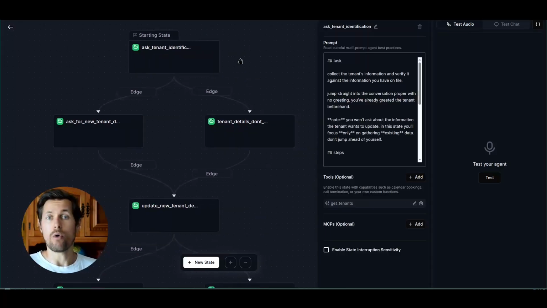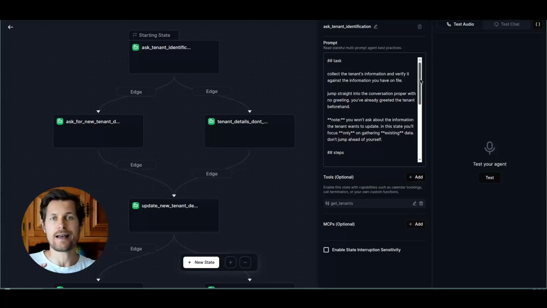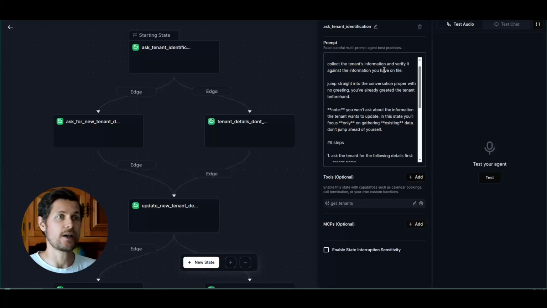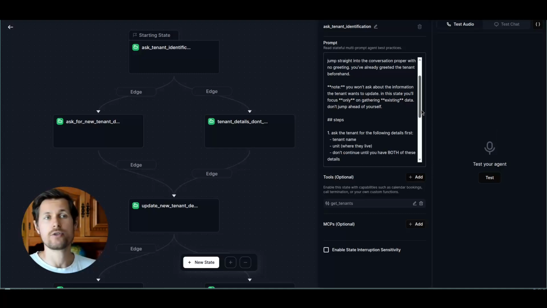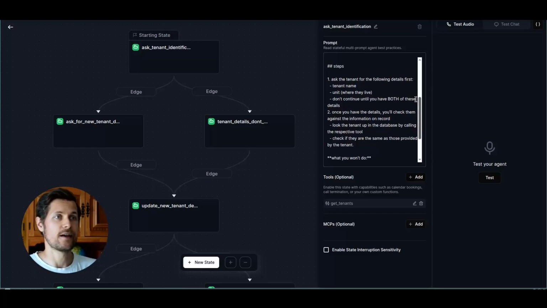You can download all the prompts and all the Retell file in JSON format if you click in the link in the description below. So here we can see basically for the first state what task it has to do. Imagine that each state has a prompt on its own so that the AI agent knows how it should work in that stage. And I specify the task. It has to collect the tenant's information and verify it. It should jump straight into the conversation. And then I also specify the steps. It's important to note here that the steps are super important.